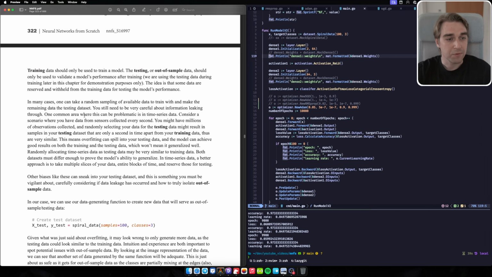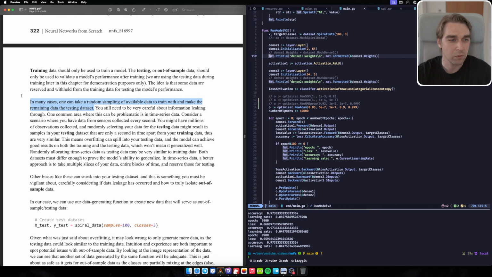In many cases, one can take a random sampling of available data to train with and make the remaining data the testing set. This is what I've been talking about. You kind of split the data that you have in two buckets. You still need to be very careful about information leaking through.